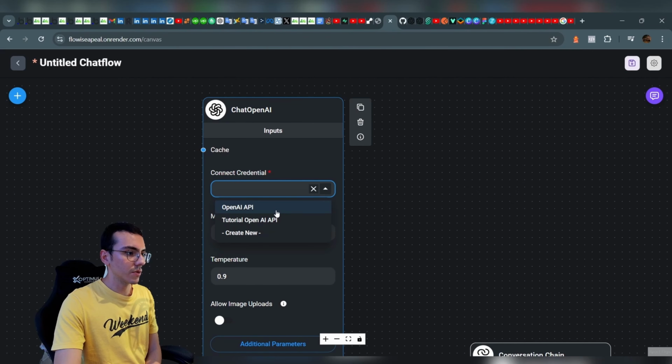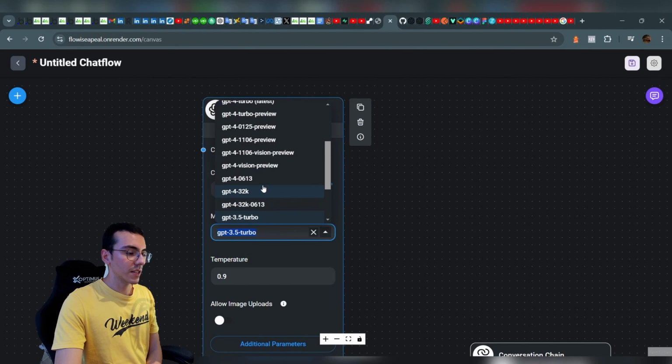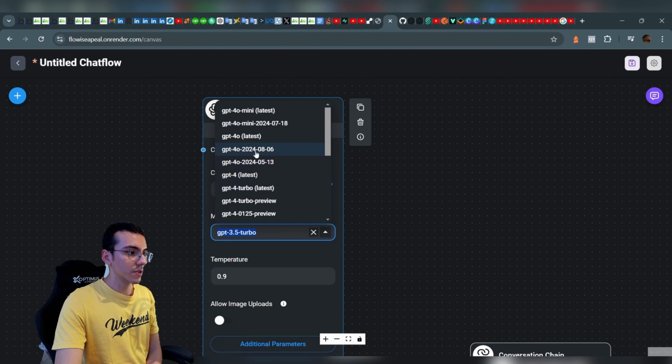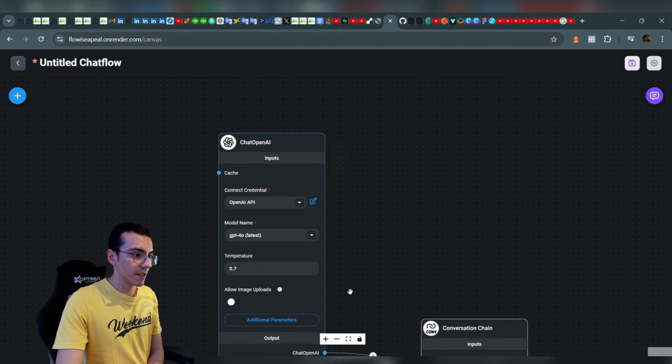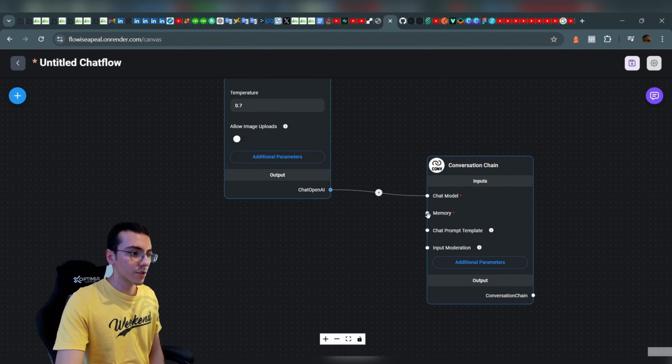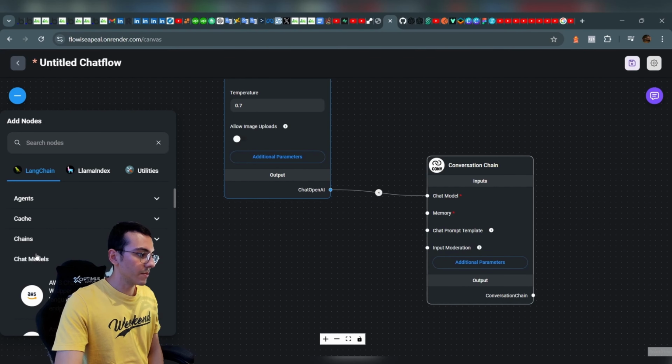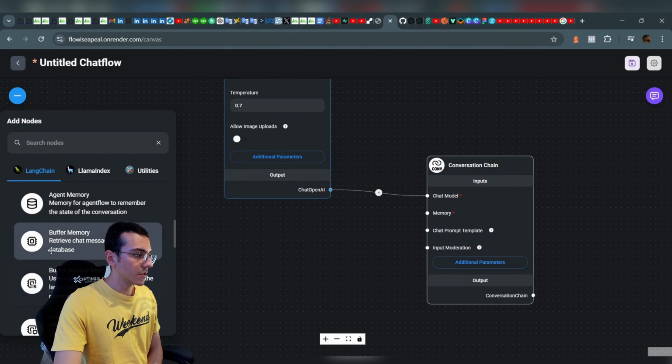So I'm going to just select one, and select the chat model that you want to use. In this case, I'm going to use ChatGPT4 and the temperature I like to set at 0.7. Okay, now just left the memory. So for the memory, you go to the memory section and let's use the buffer memory.